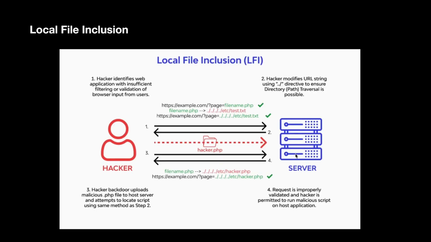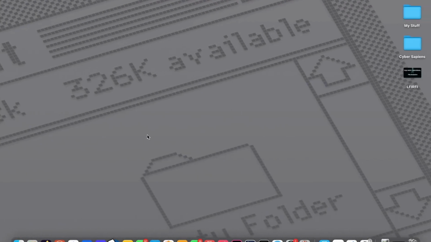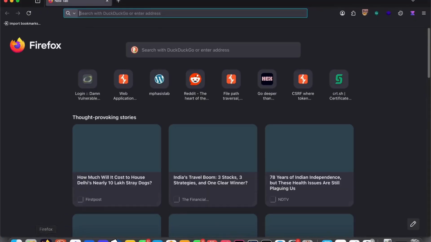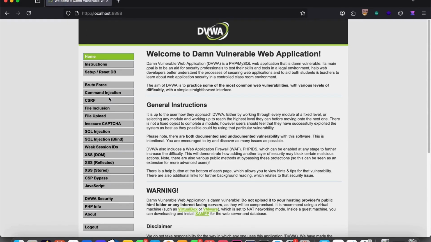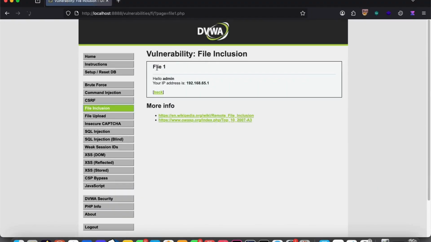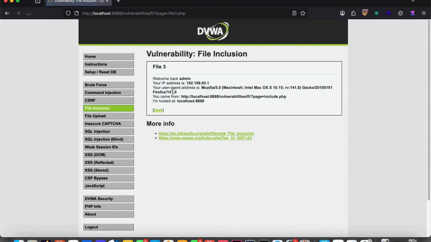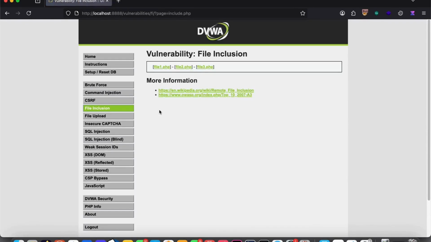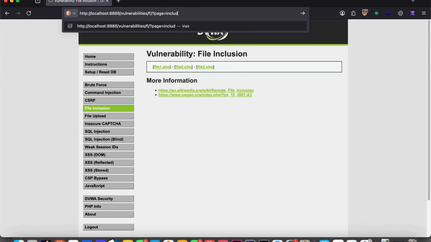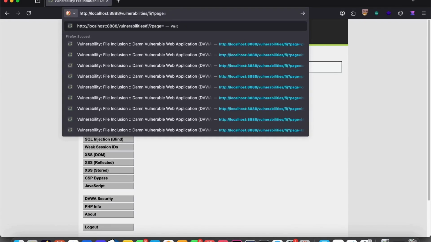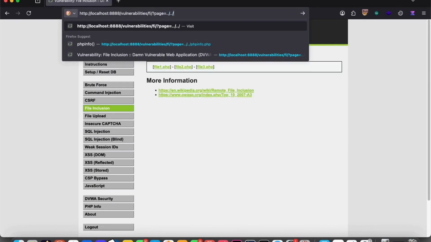So let's hop onto the practical. I've got this DVWA already running on my Docker, so all I have to do is log into it in Safari on localhost, listening on 8888, and go to file inclusion. You can see file1.php, file2.php and file3.php. None of them says the exact info of the PHP of this website. So what we're going to do here is check whether this website is vulnerable to LFI or not.